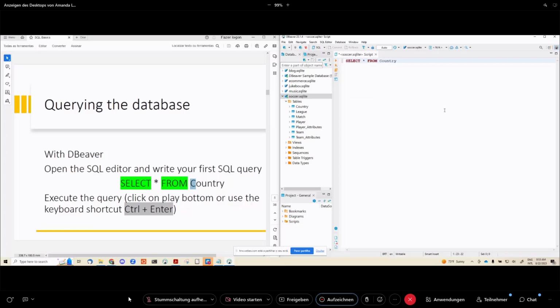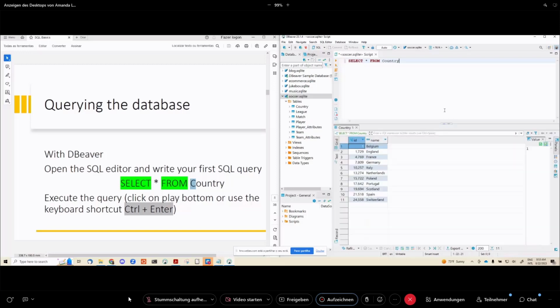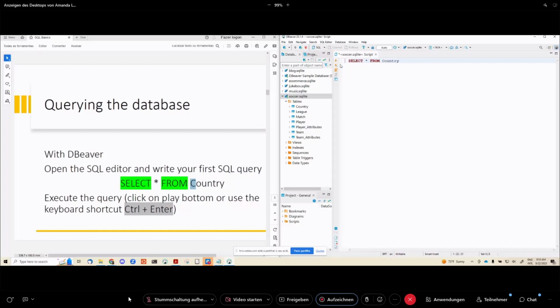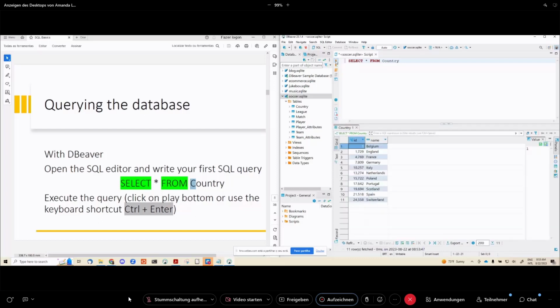I have two options to run it. I can just press Control and Enter on my keyboard, and then I will see that this output is going to appear on my screen. The other option is to right click here and execute SQL query.